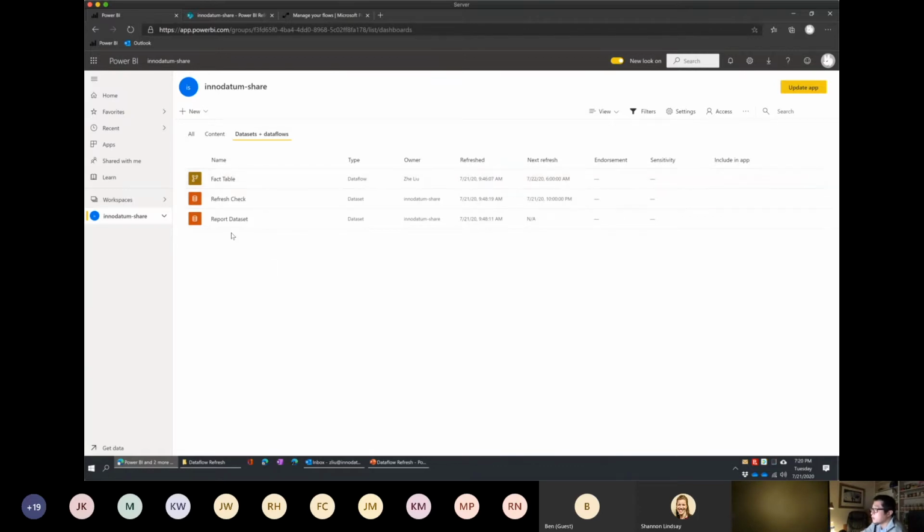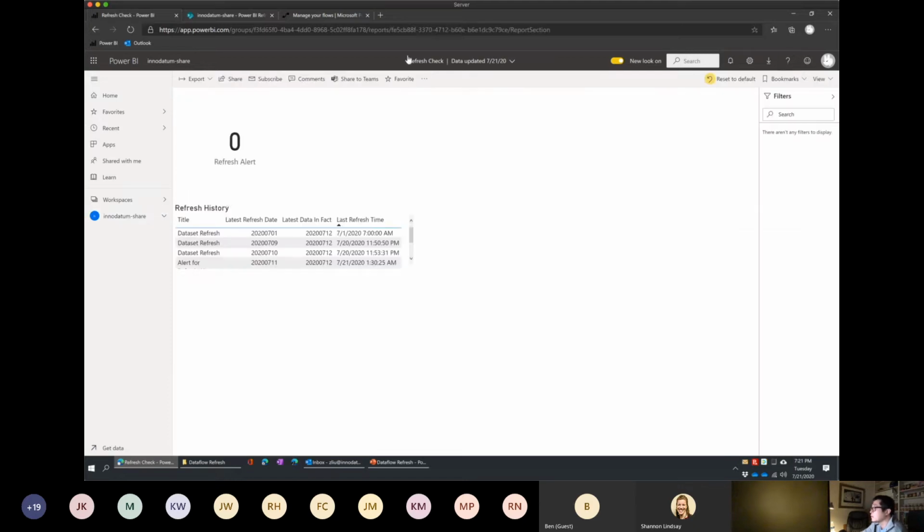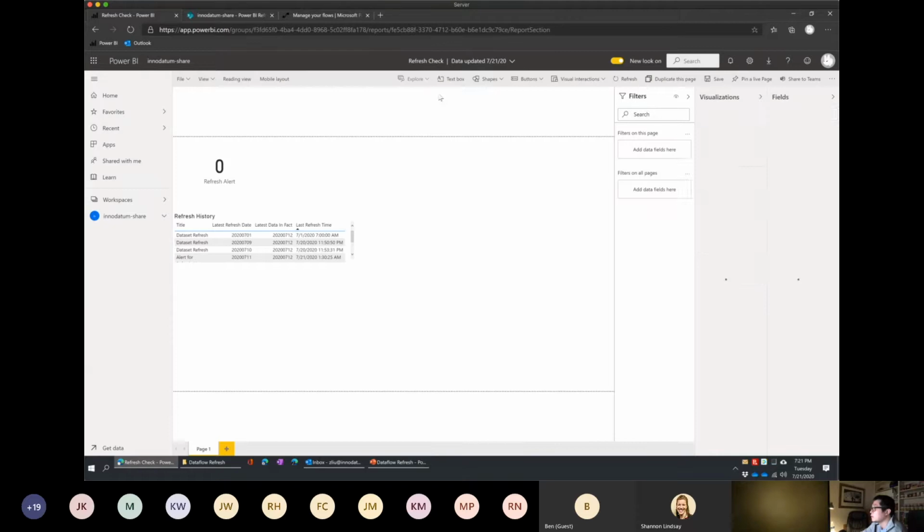I also have our report data set. The report data set is pointing to the fact table, but this data set has not been scheduled. Instead, I created a very simple data set called refresh check. So let's take a look at what that data set looks like. Go to edit here.